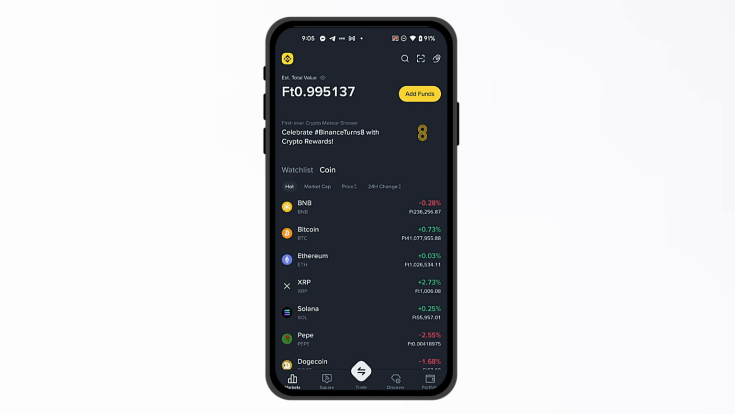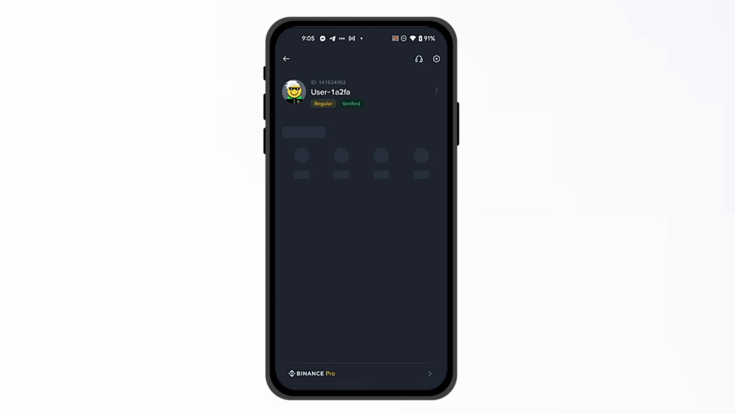Now as you can see, currently you are on your Binance application. Just make sure that you are on the light version, which you can see right here on the bottom. It says Binance Pro. Make sure that this is looking the same just like on my screen.